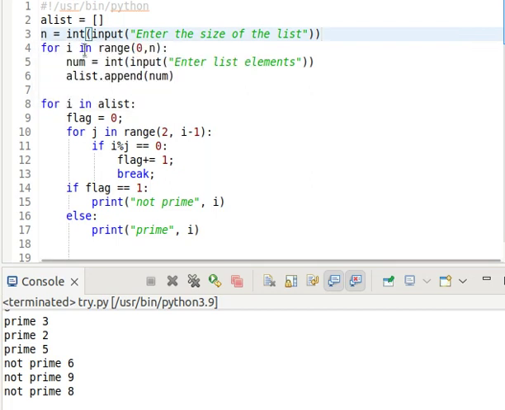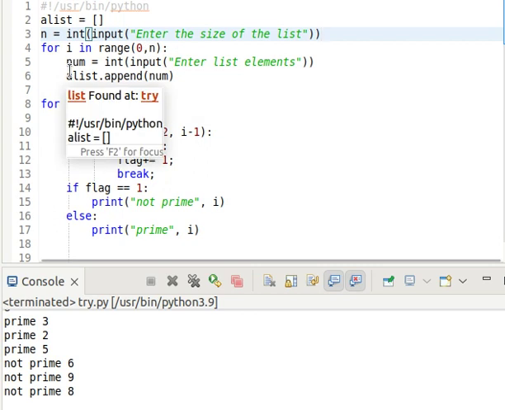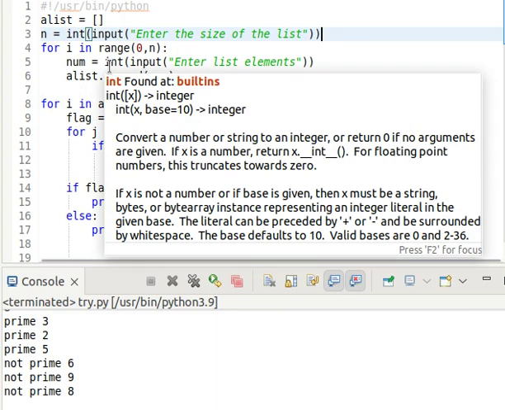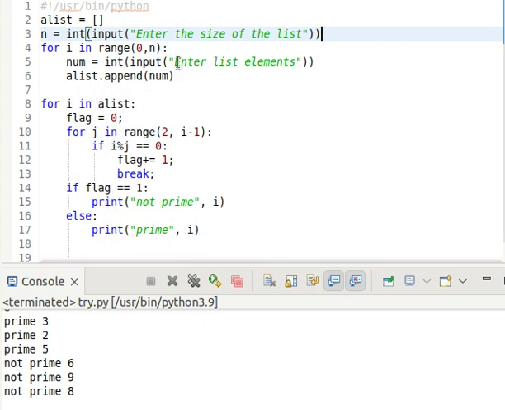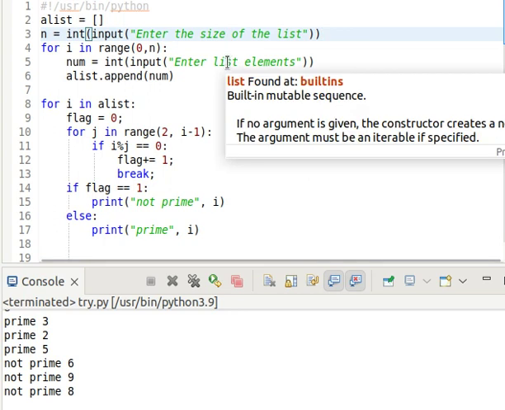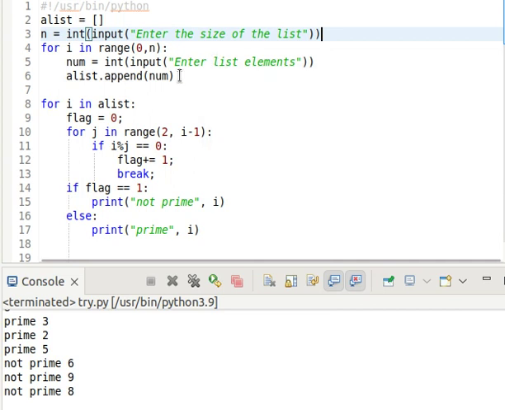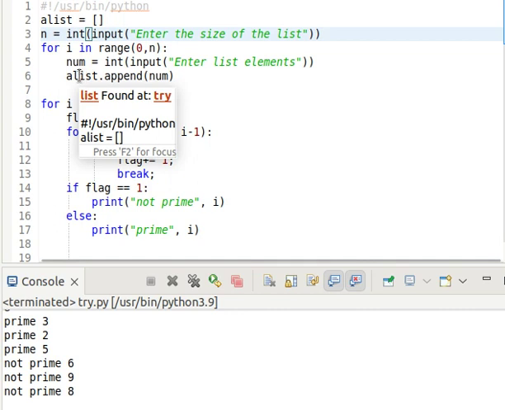Then for i in range 0 to n, so it will range from 0 to n minus 1. So num equal to, again we are converting it into integer and we are giving the message enter list element. So first we have to give the size of the list, then we have to give the array elements, then we will append that number in the list.